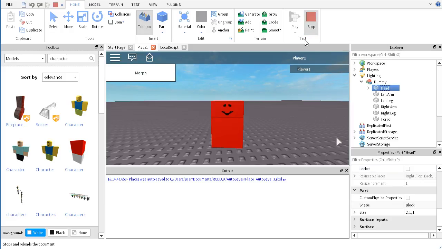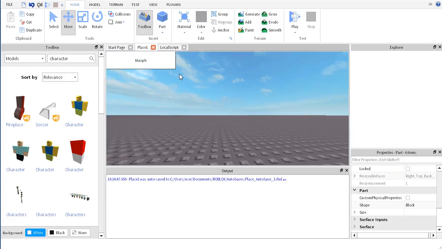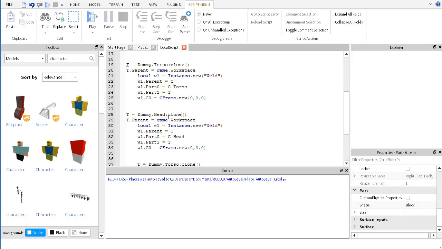Nope, there's nothing I can think of. Alright, so we might have messed up the head a little bit there. Let's just continue this anyways. So now, instead of doing C head or dummy.head, let's do right arm.